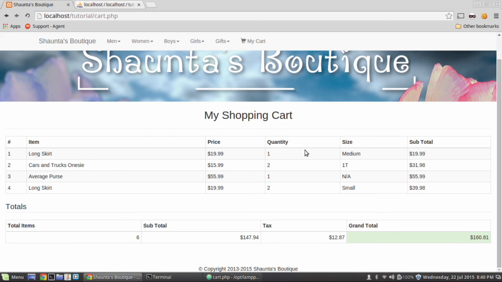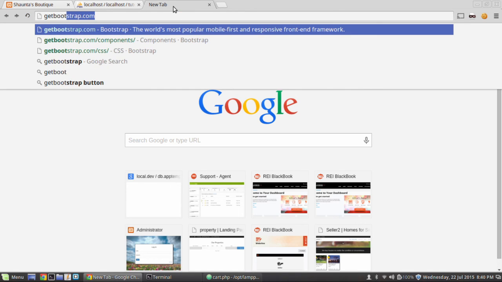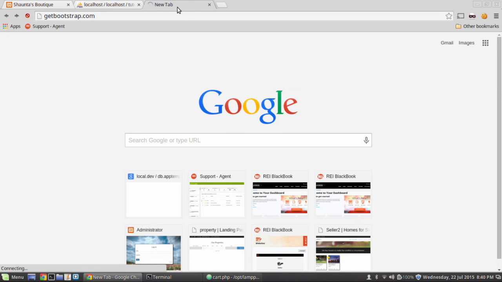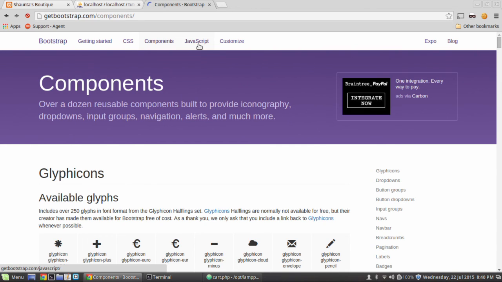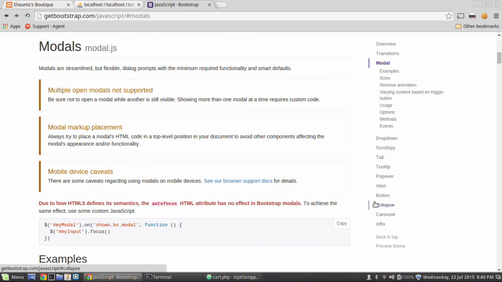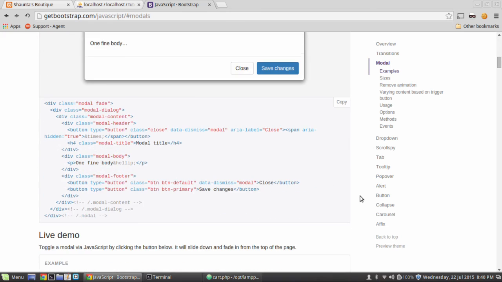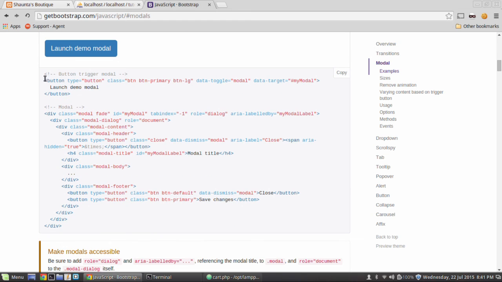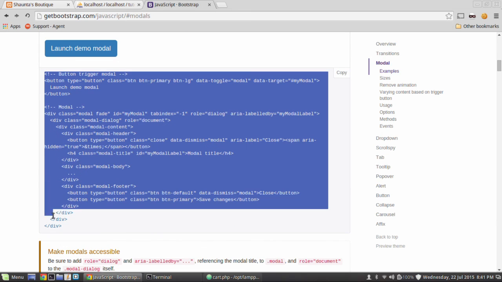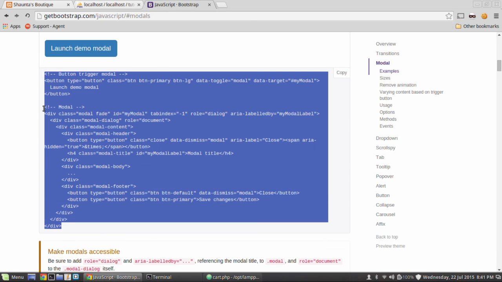Alright, the last thing that we're going to do in this video is add our checkout button here. It's not going to work yet, so don't get your hopes up. To make this easy, let's go to getbootstrap.com. I'm going to go up to components, JavaScript, and click on modal, and right here under the live demo, I'm going to grab all of this and copy it.